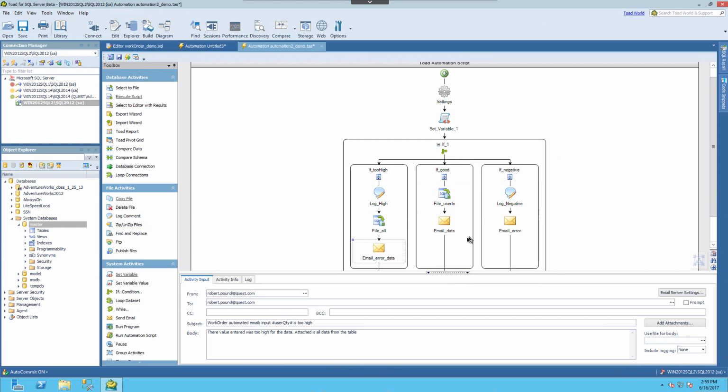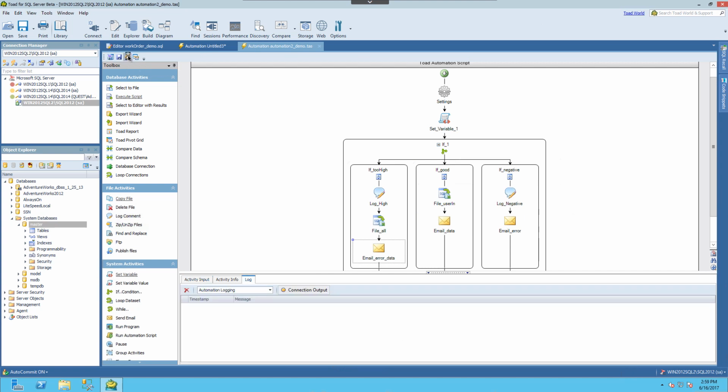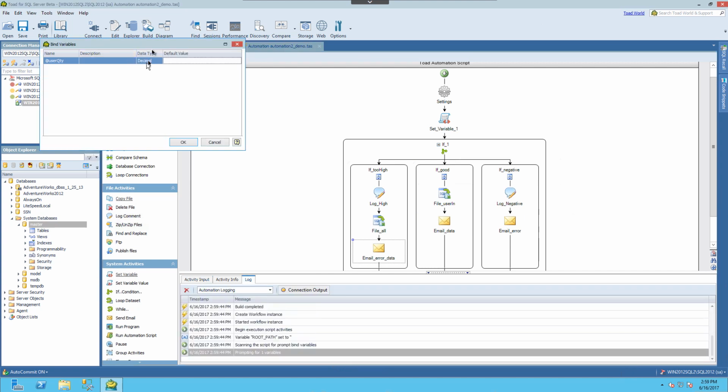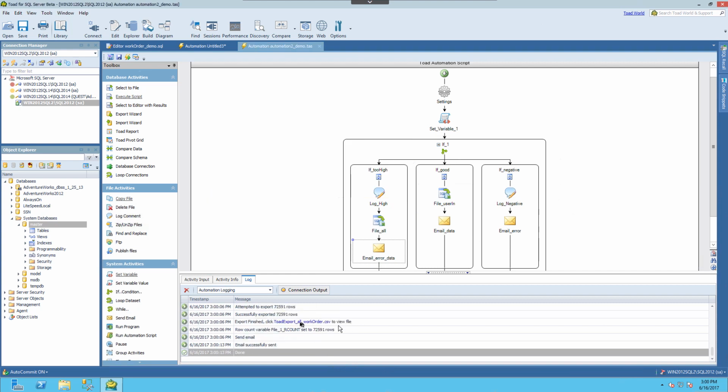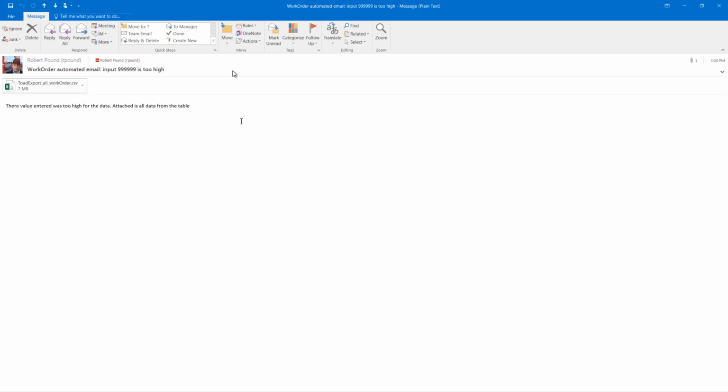So with that, let me run this automation a couple times just to show you it working, and that will pretty much cover my demo. So let's do an outlandishly large number and click OK. And it's exported to CSV and it's sent out an email. Open up my email. Yep, it's attached with all the data in it.